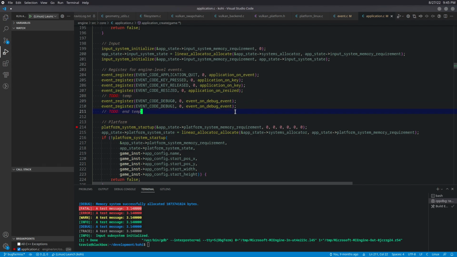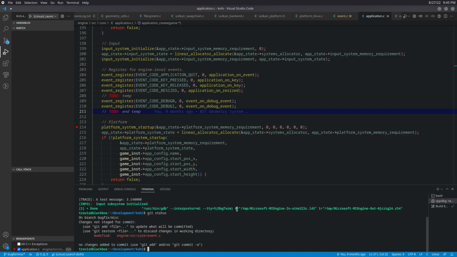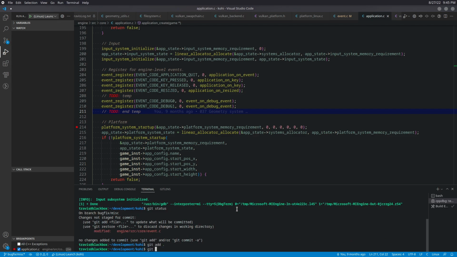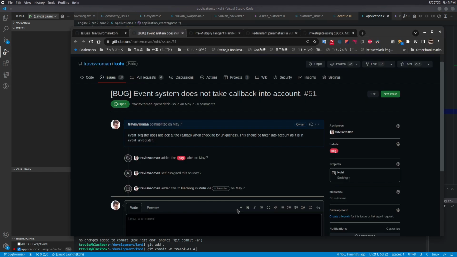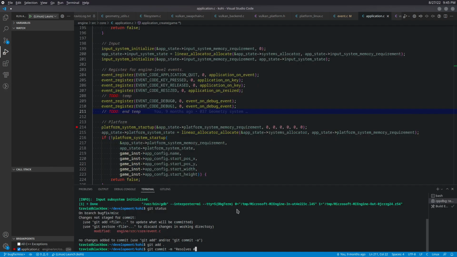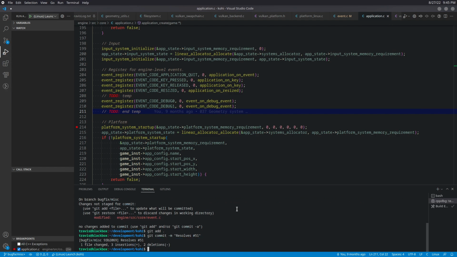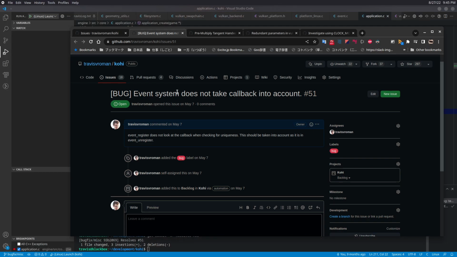So we've got that. All right, so get status. Commit resolves number, what was this? 51? Yeah, 51. Okay. So that's that one.